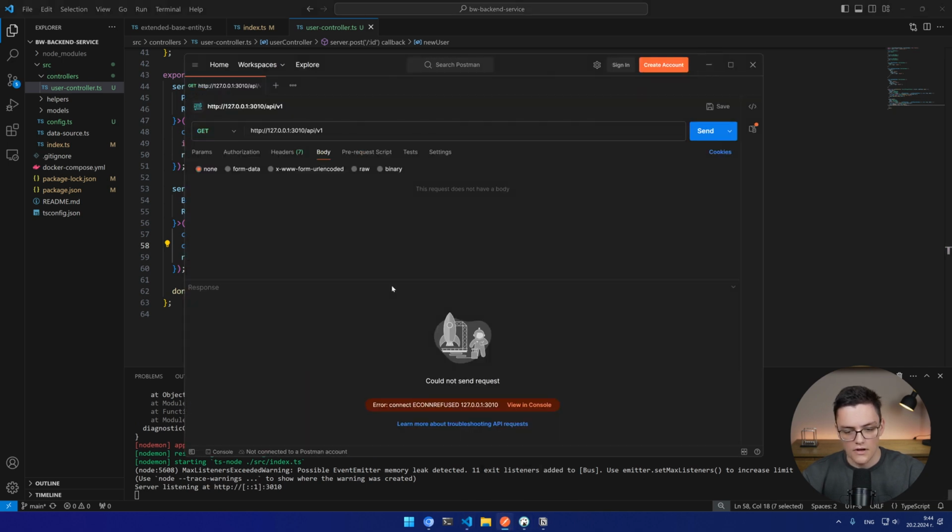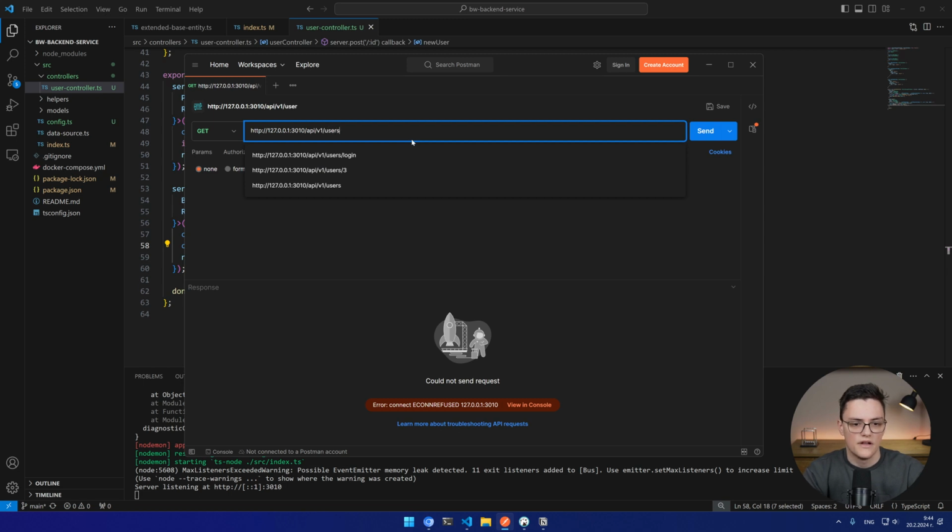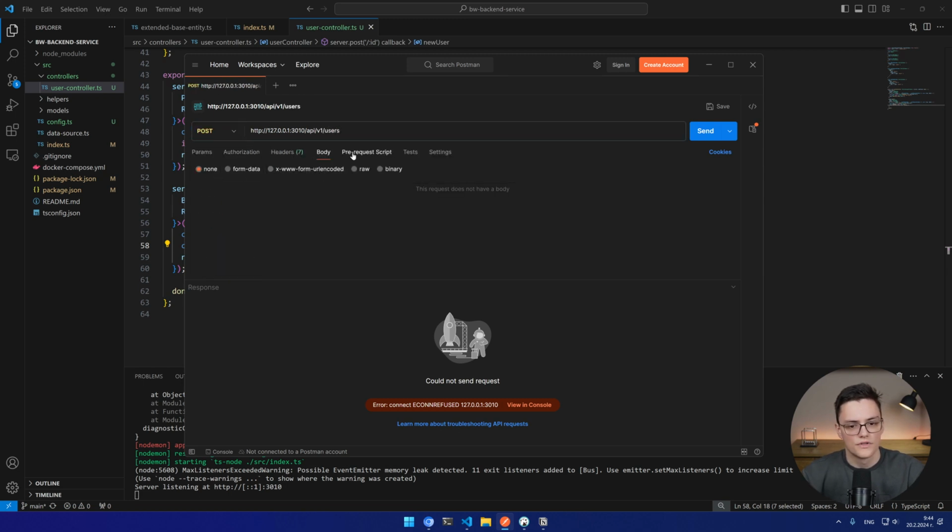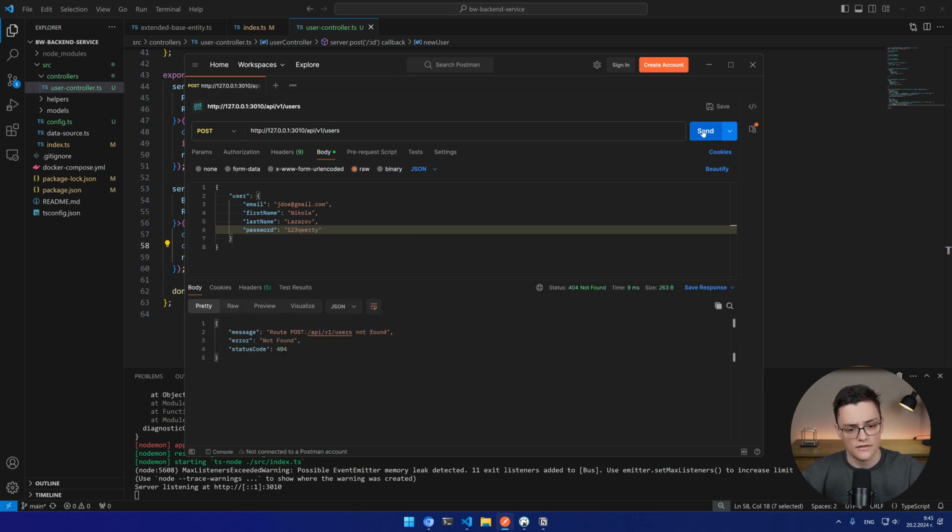Great. Now I'll use Postman. We have no syntax errors to send a post request to users. We will send a raw body of type JSON and I'll follow the specifications. I want a user object and what I need is email, first name, last name, and password. All right, this should be a valid input. So let's send the request.